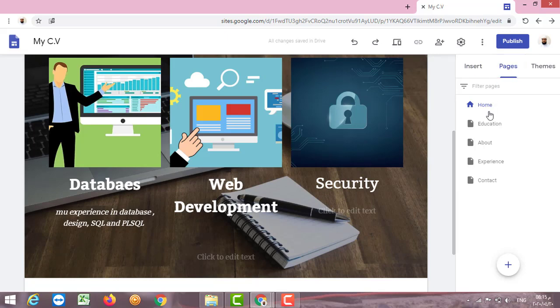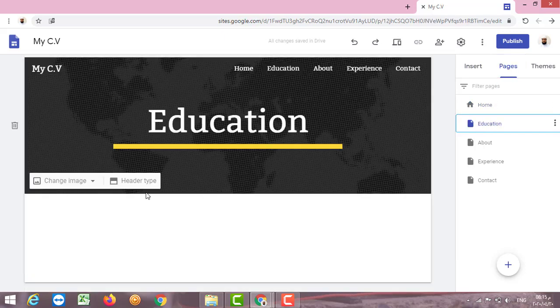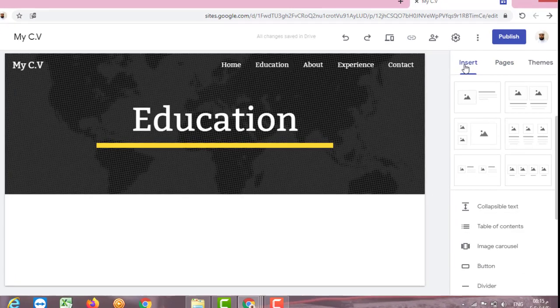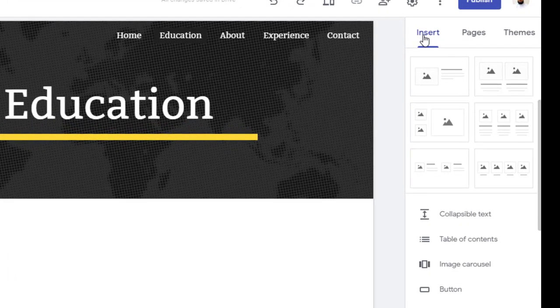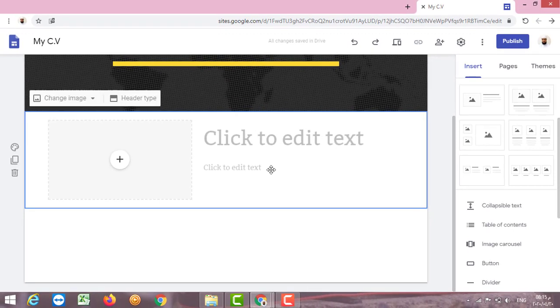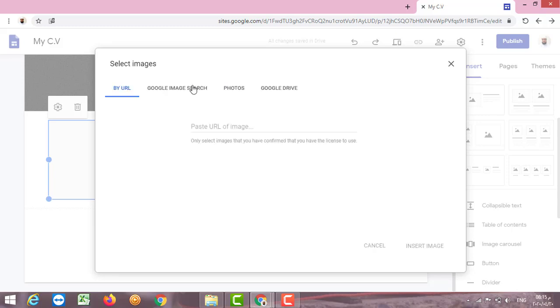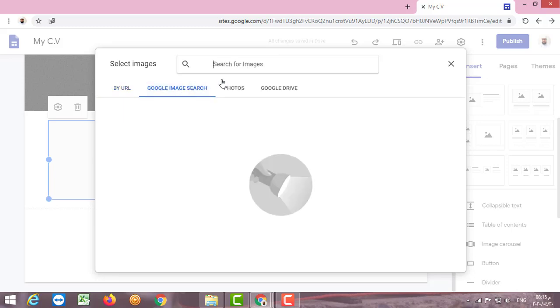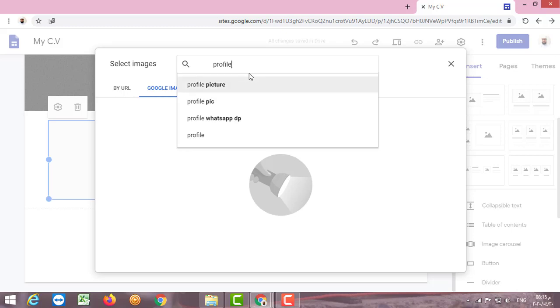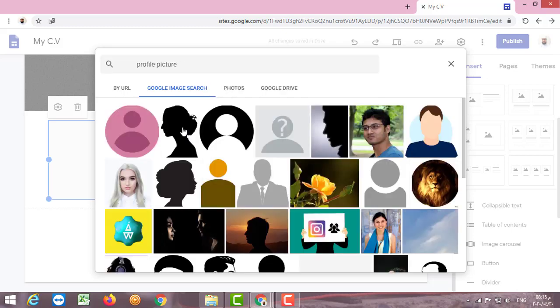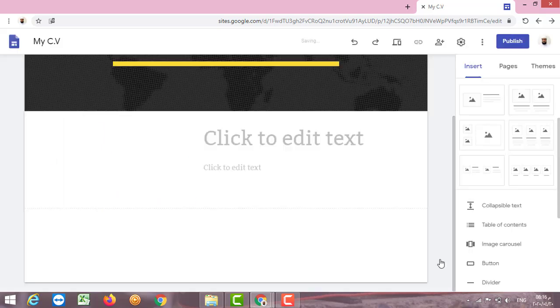If I select the pages, now if I go to the education page, we have the header, and regarding the content, we still don't have content. To insert the content, we have some other content options we can use. I can use this option, one image and one paragraph. I can select the image. I can search profile picture. So I can use this icon.